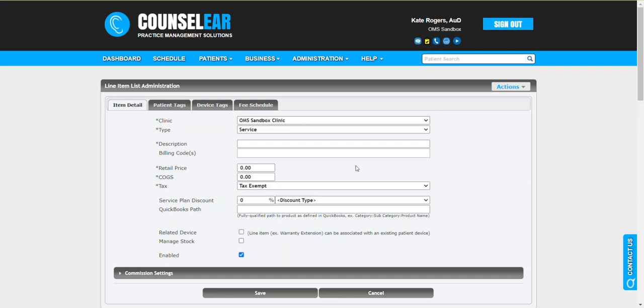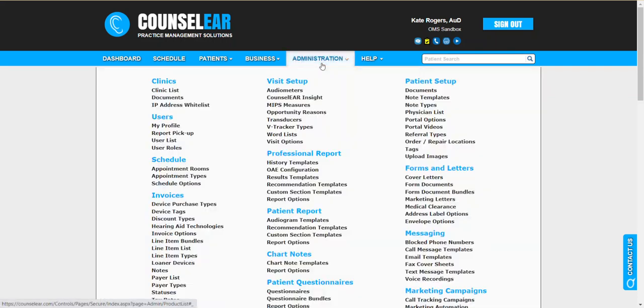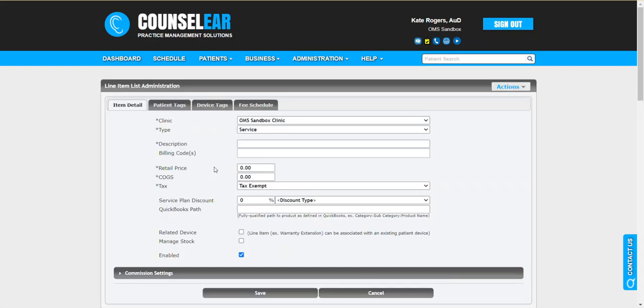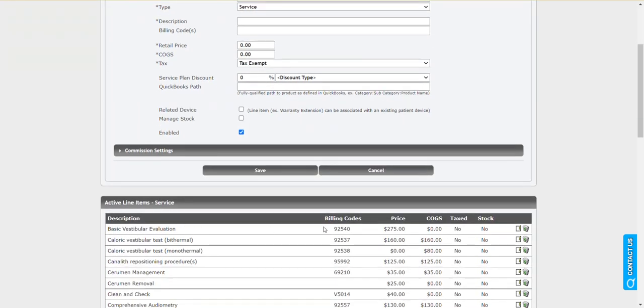So we're going to start here in the line item administration. To get there, we went through administration and then line item list. What we're going to do to keep this simple is we're just going to grab one service and show the process for getting the fee schedule in place, and I'll show you the mass update feature as well. So we'll start here by just taking the first option on the list. We'll go with basic vestibular evaluation.